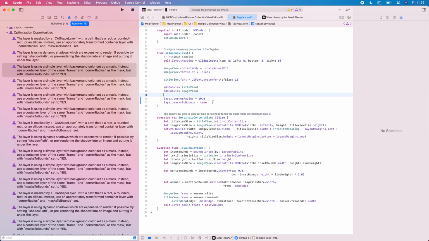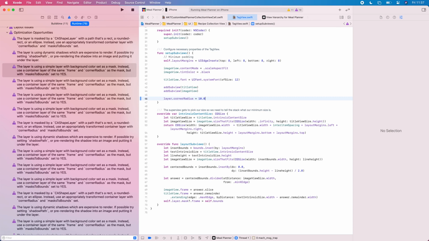But that only eliminates one off-screen. Because we have sublayers, mask to bounds will need to do an off-screen pass to make sure the views are clipped correctly. But in our view, we've ensured that sublayers cannot exceed the bounds of our tag view. So in fact, we actually do not need masking at all. Let's delete that mask to bounds call. And now we've eliminated both off-screens. Awesome. So far, with 3 lines of code, we've saved 7 off-screens per collection view cell.